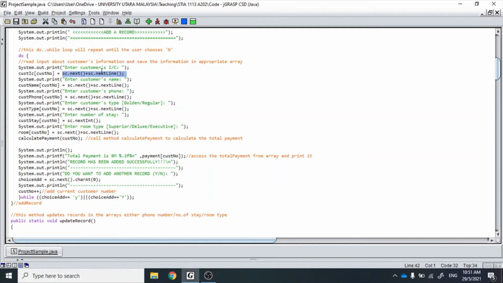Since a customer's IC is declared as a string, I'm using this method to read the input. This part is to read the input, and we assign the value into the IC array. If you notice here, we use casno. As I mentioned just now, casno is to track the current index where we are going to keep the information. So for the first round, let's say for the first customer, the information is going to be kept in cast IC index 0.